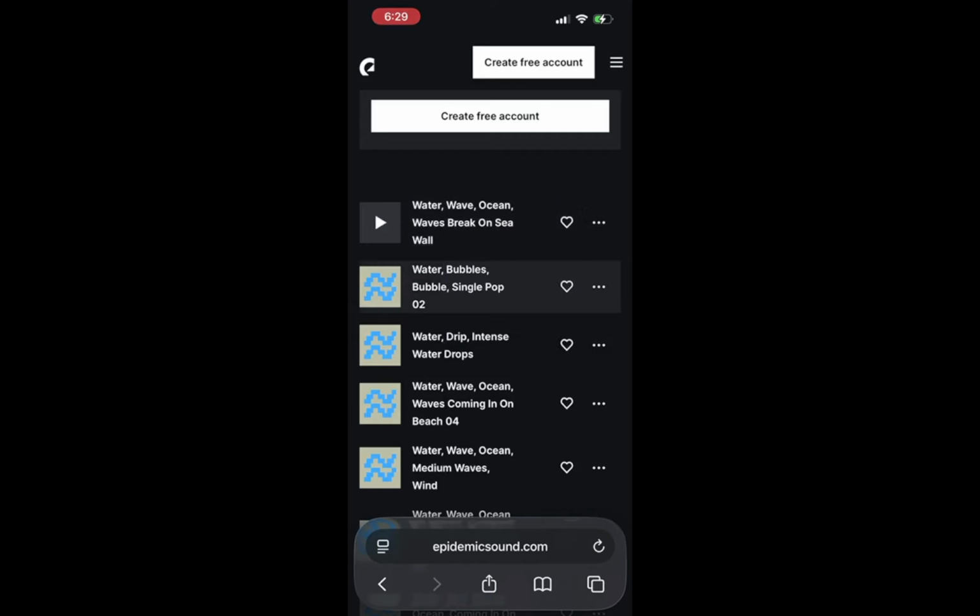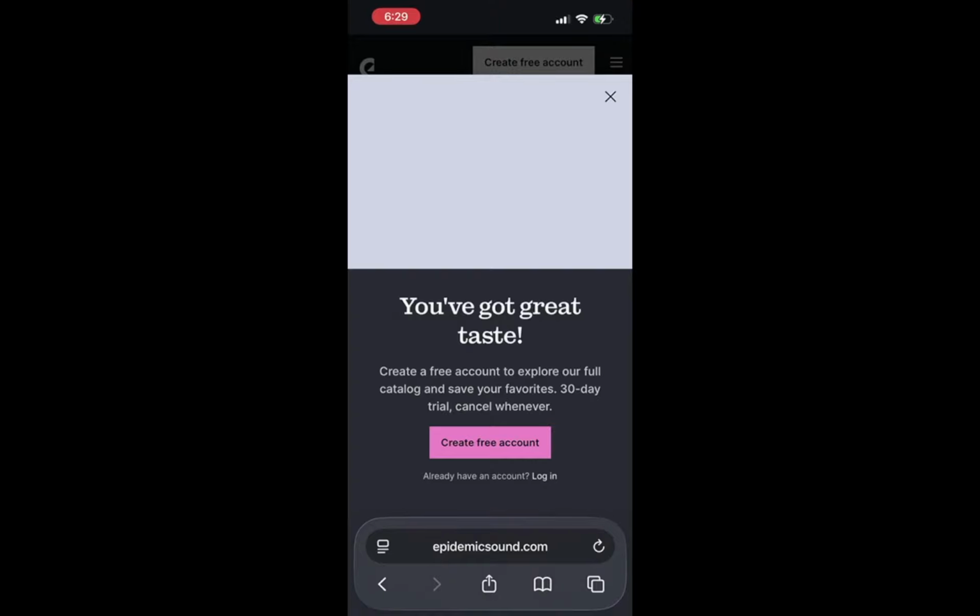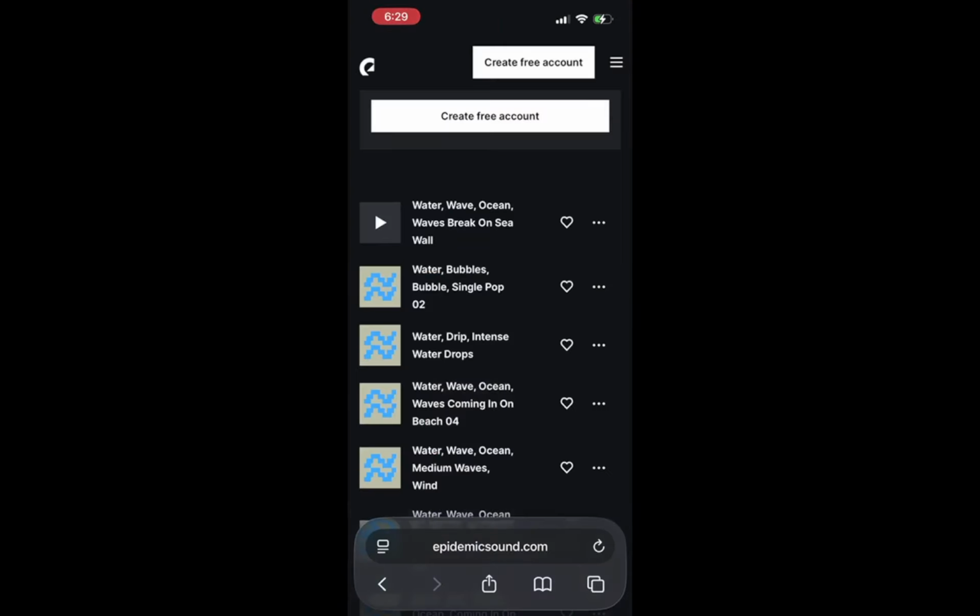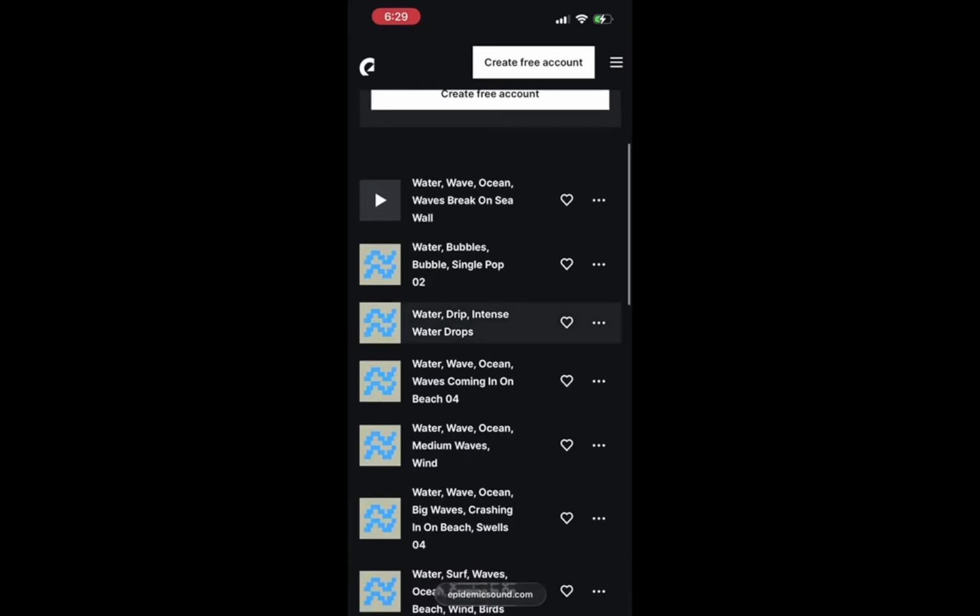After that, tap the download link or button. This action initiates the download process. If prompted, tap Download to confirm your choice. Confirmation ensures that you are intentional about saving this audio file to your device.